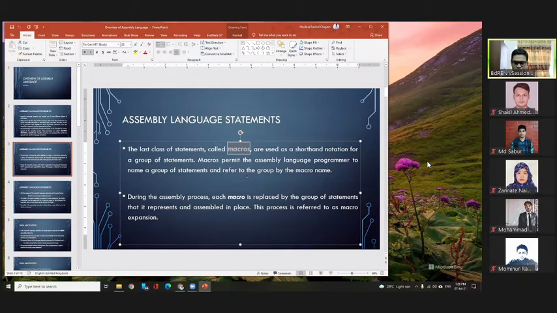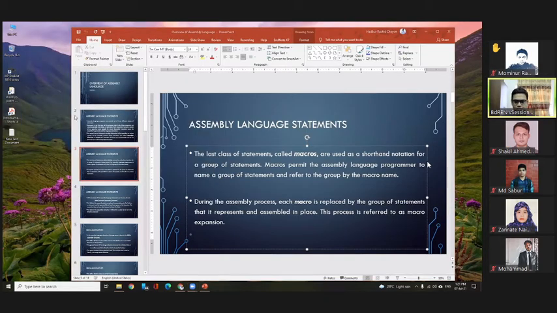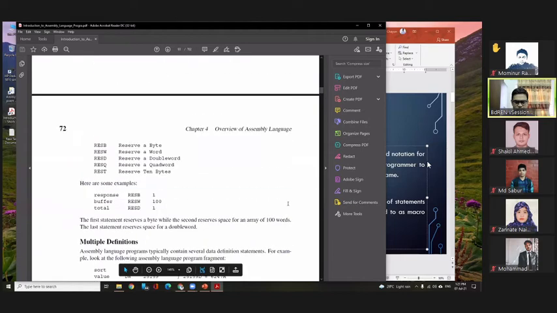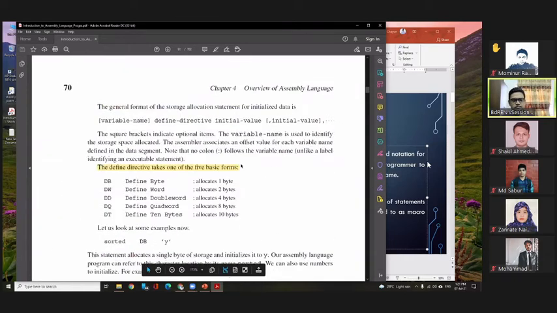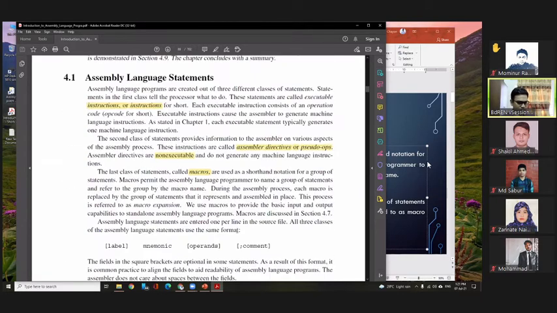Similarly here, a macro means a collection or group of statements. If you want to use them, you just call by name, and then all of the statements of the macro will be executed. You can see that it says during the assembly process, each macro is represented by the group of statements that it represents, assembled in place. The process is referred to as macro expansion. I think I told you that you should read it from the book because the book has a very nice description. Similar description, but they have written it in a nice way.